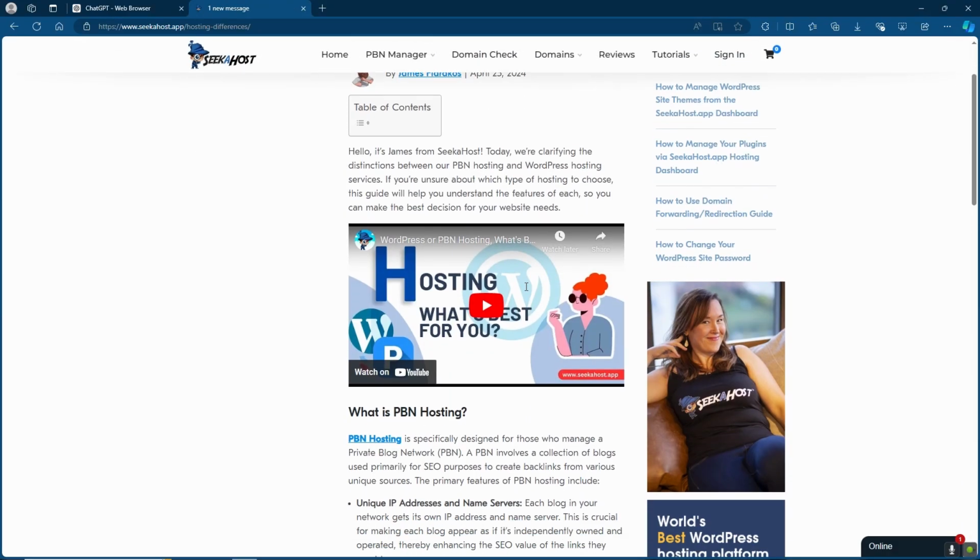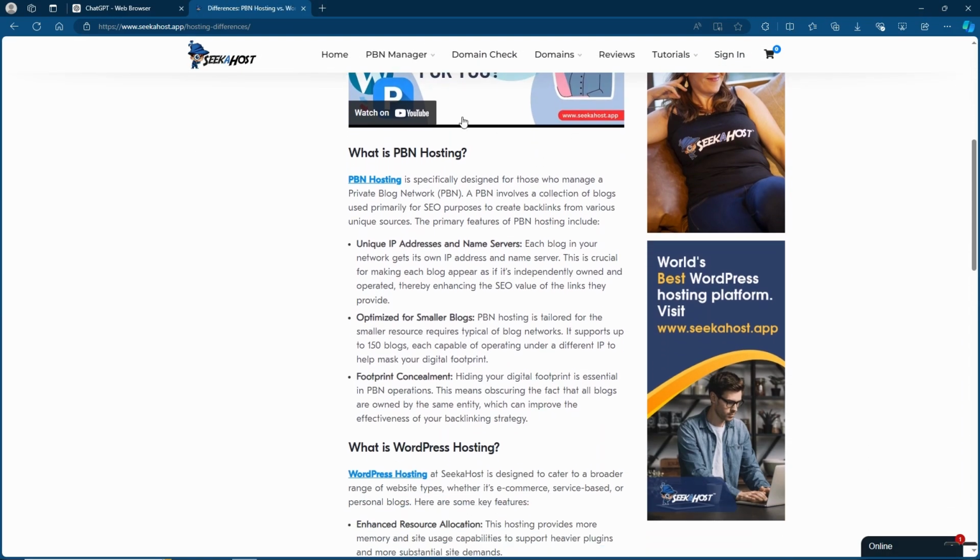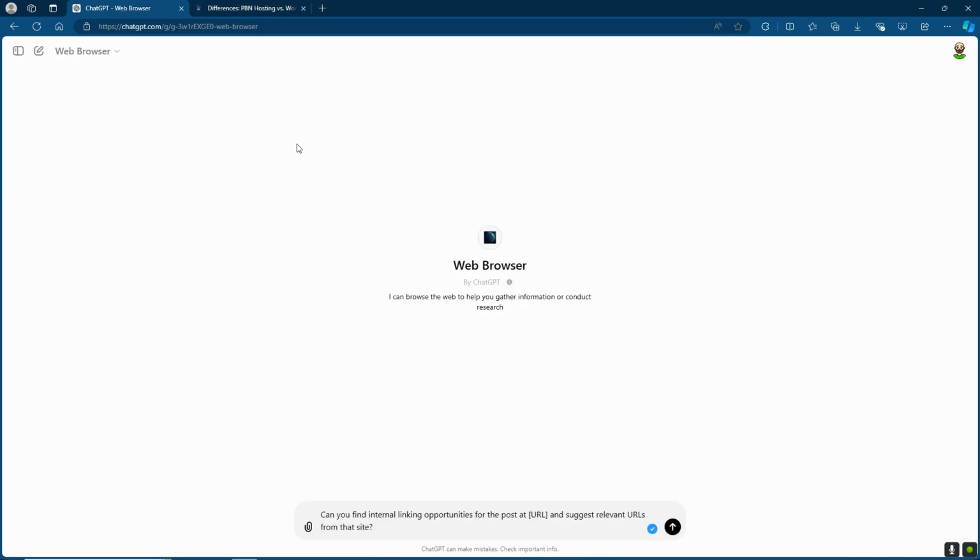Using this method we can make internal linking super easy. All we're going to need here is the article itself and the paid version of ChatGPT. Make sure that you're using the web browser when you go to My GPTs. It's one by ChatGPT itself, don't get it confused with another version.